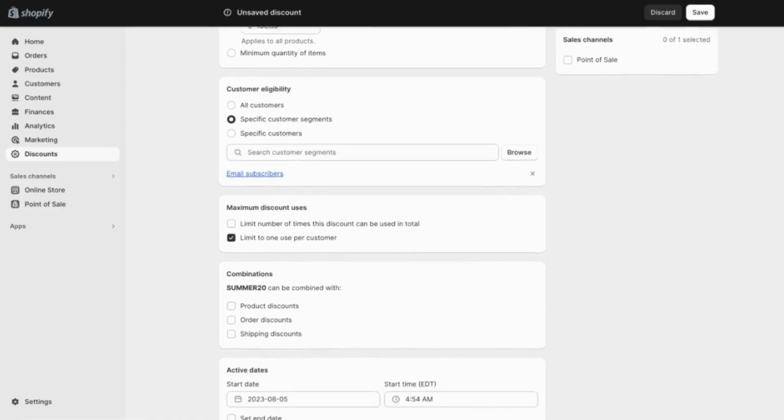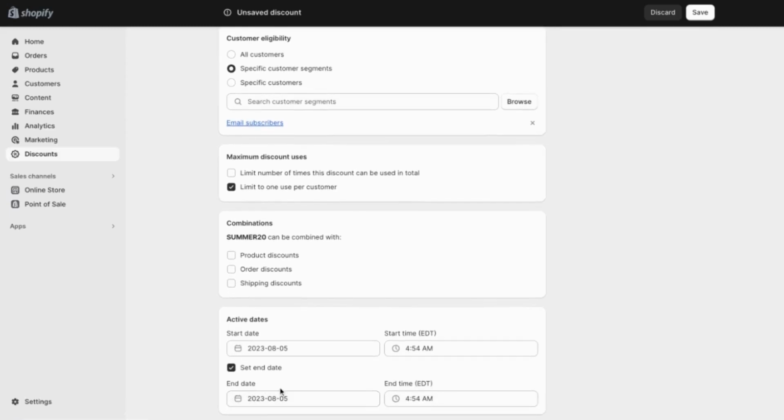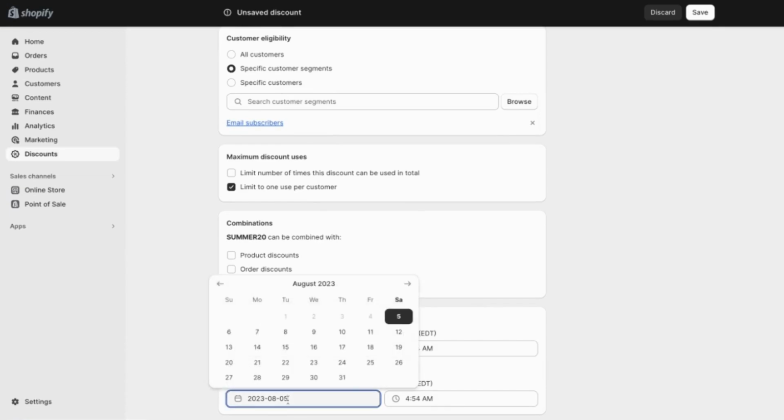Shopify also allows you to combine this discount with any other discount that you may have created. However, for this promotion, we'll keep it as the only discount available. To create urgency and drive sales, set an end date for the discount. By default, the start date and time are already set from when you began creating the discount. So for our example here, let's set the end date to 1 week later.